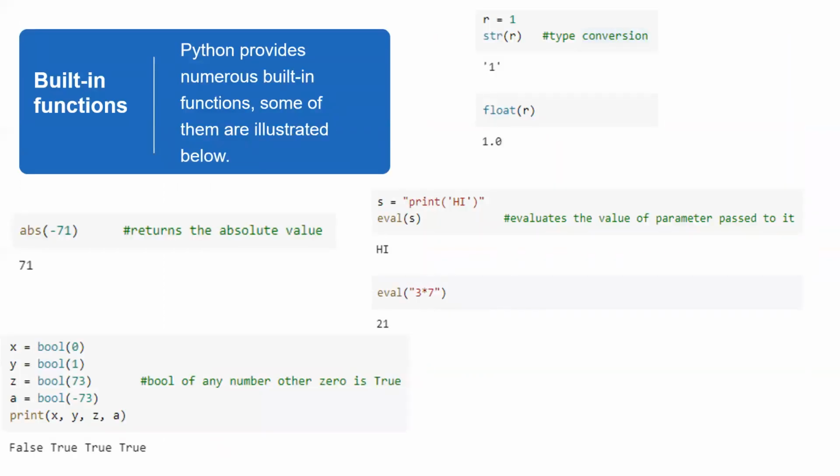When talking about functions, there can be two types, built-in functions and user-defined functions. So when you don't find the required built-in function, you can define one on your own and use it as much as you want. These are not the only built-in functions. You can find more of them on Google.